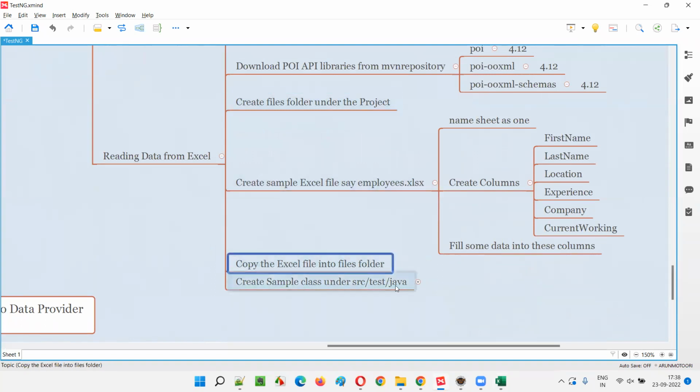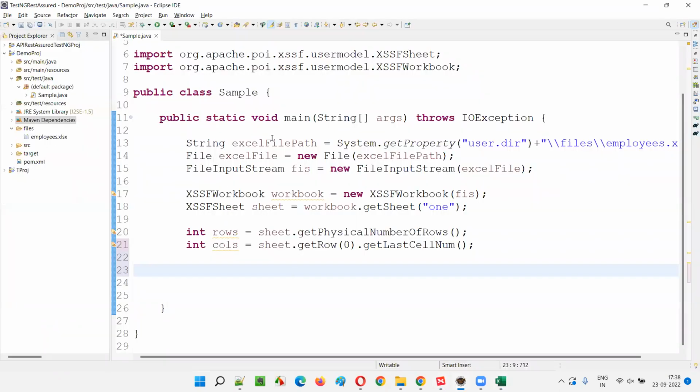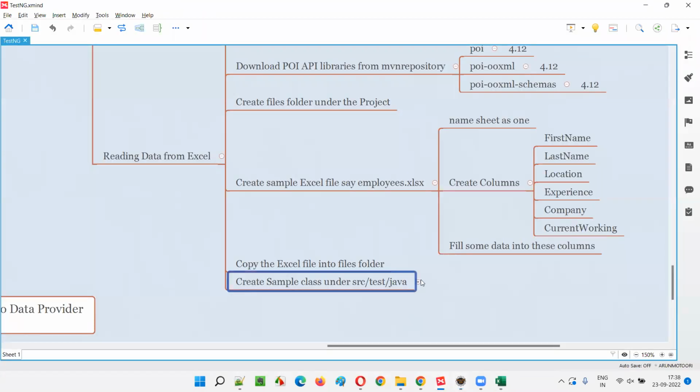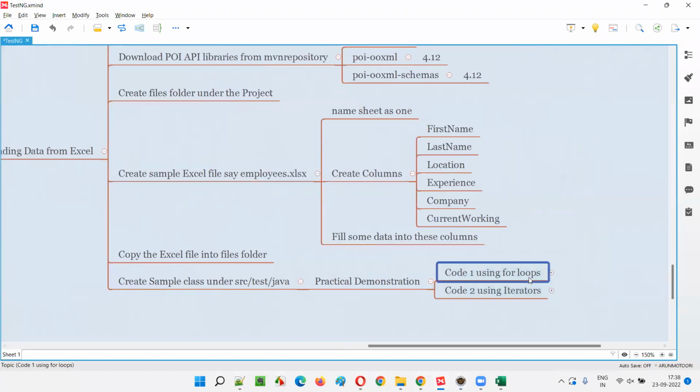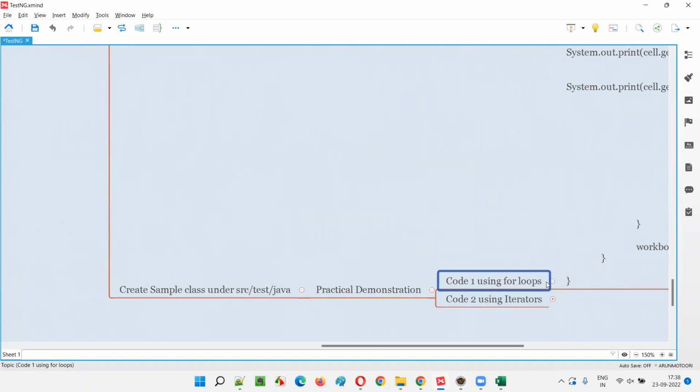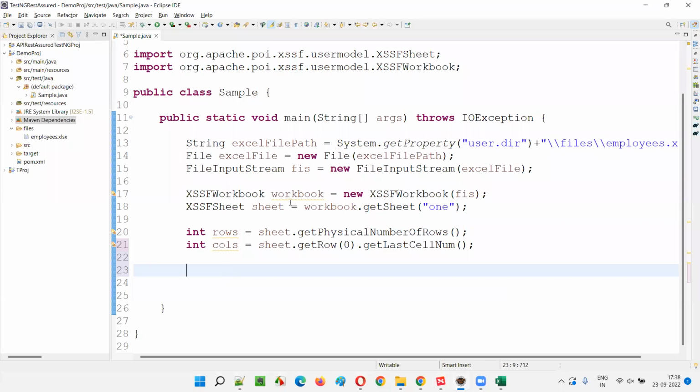We don't have to refer to any file here. So now you know how to create the Excel file. We already created a sample class earlier. In the sample class we have the main method, and under the main method I am going to demonstrate this code, guys, by using the for loops concept. After that I'll use iterators. We can use either for loops or iterators. I'll first use the for loops, then I'll use the iterators.